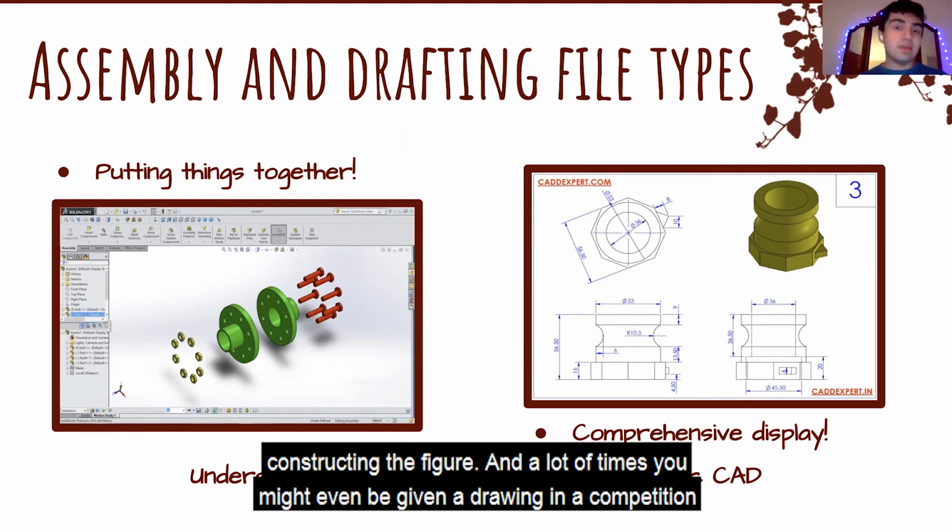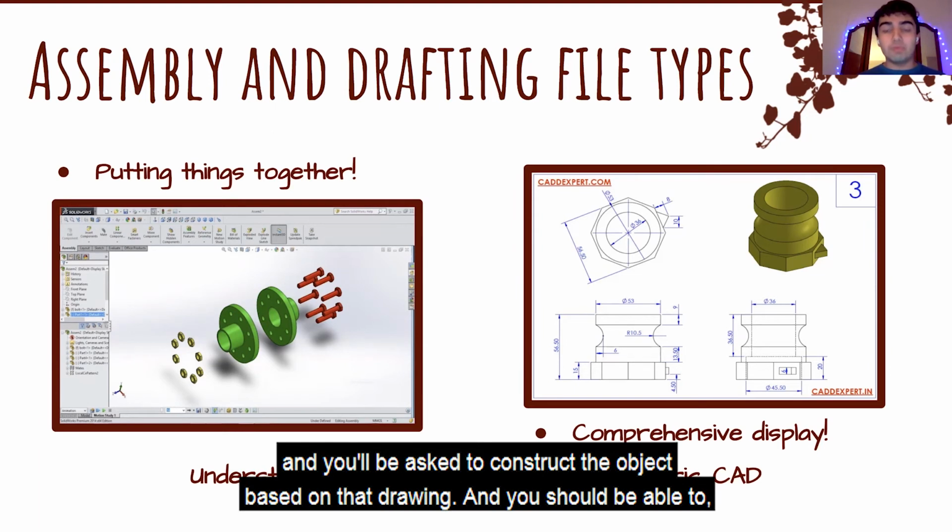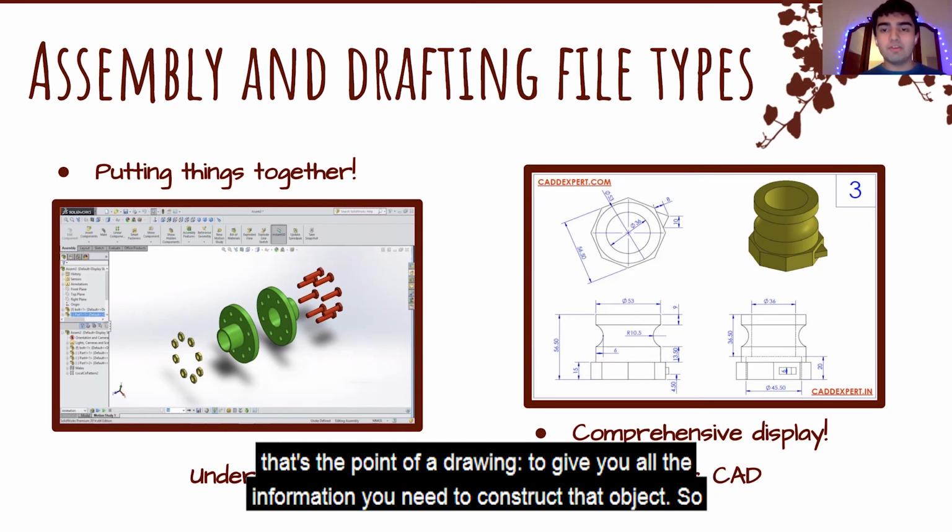And a lot of times, you might even be given a drawing in a competition, and you'll be asked to construct the object based on that drawing. And you should be able to. That's the point of a drawing, to give you all the information you need to construct that object.